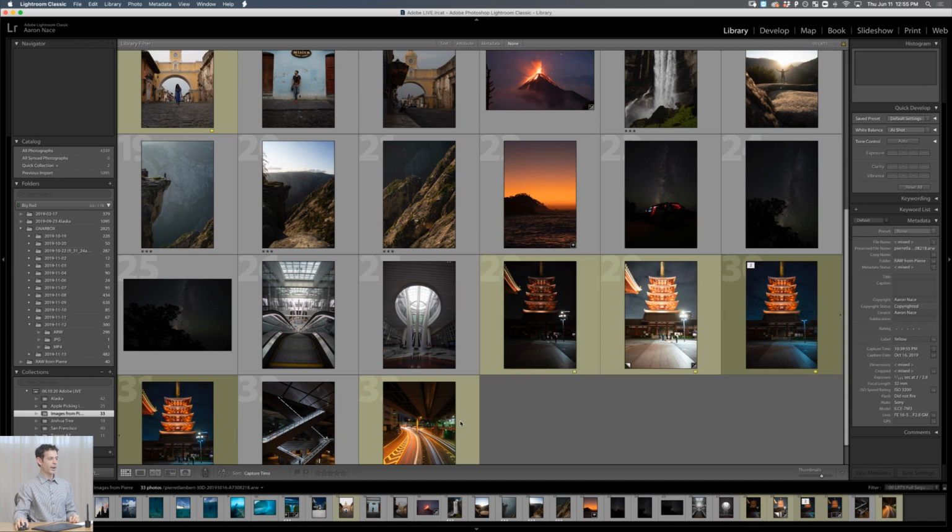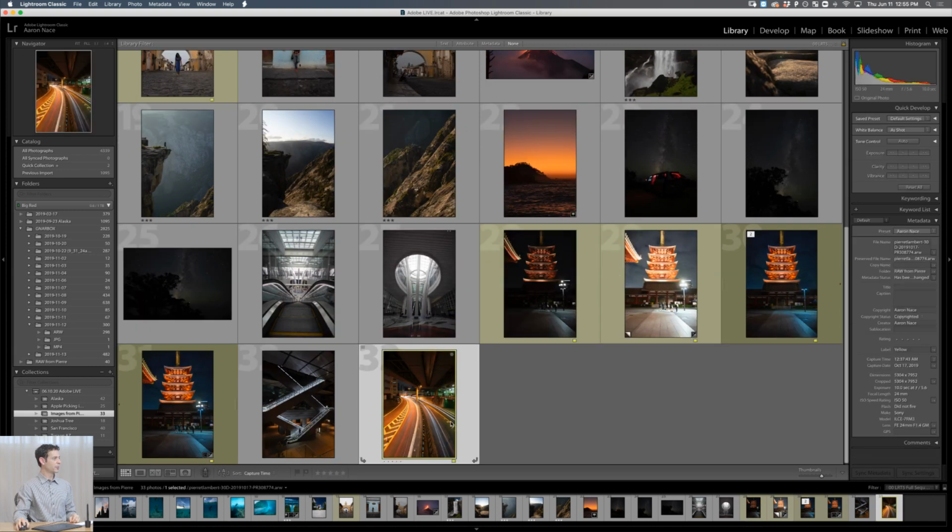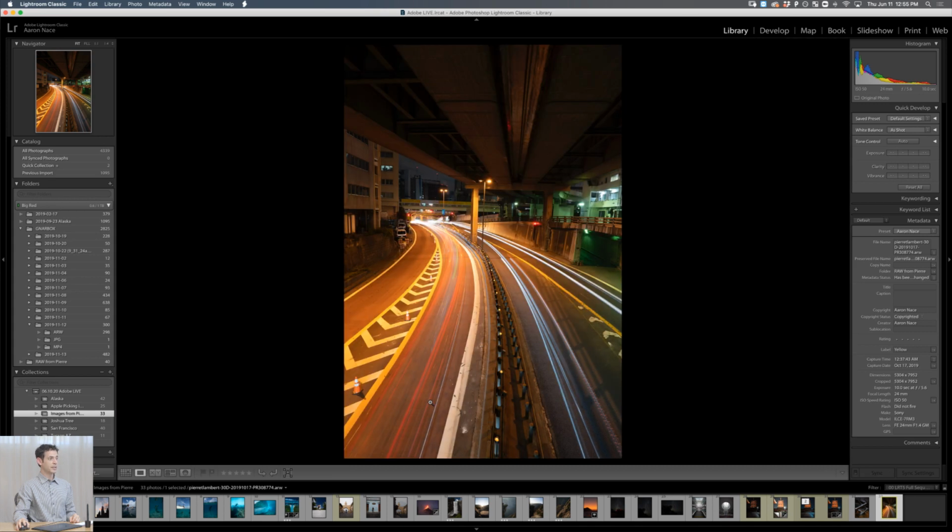So the next thing I want to show you is we're going to be adding some light trails to this image here. And we're going to be doing a little bit of enhancement here in Lightroom, and I do want to bring this in Photoshop as well, because there are a couple really cool tools that we're going to show you how to do, and this will be pretty quick.